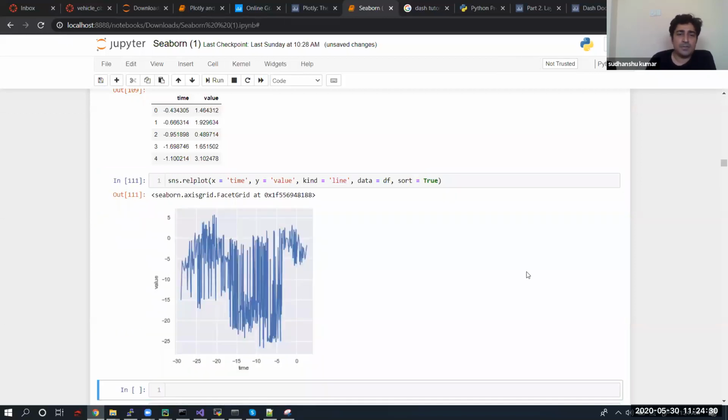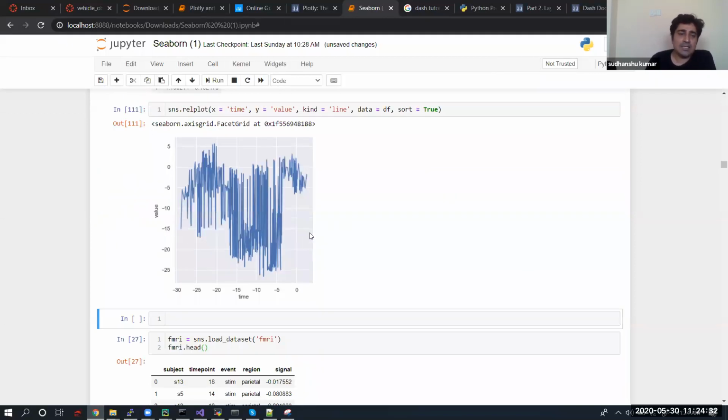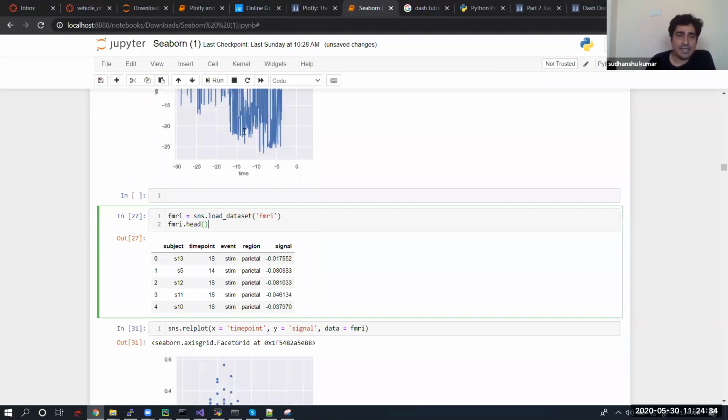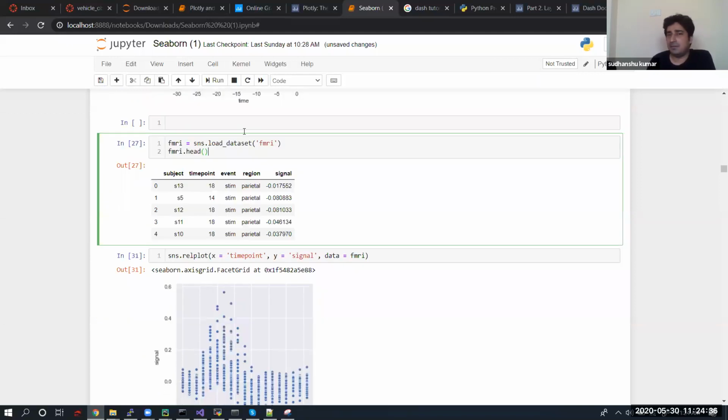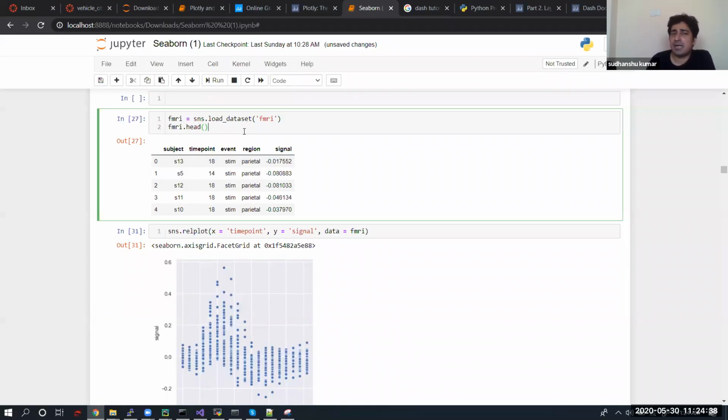Now here, I'm trying to load another data set. That is called the Fmri data set. Fmri is again an open source data set which is available inside Seaborn.